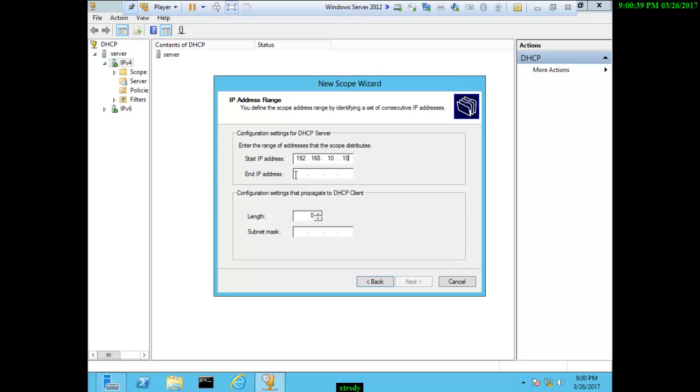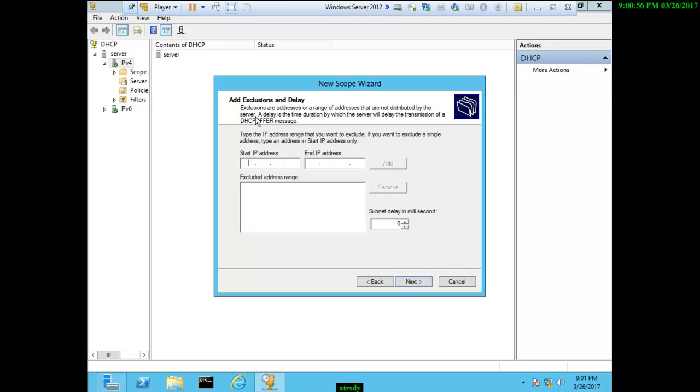So I'm going to put the start address as 192.168.0.10. Here if you click on the end IP address, it will automatically pick up the subnet mask by default. For example, I'll put the end IP address as 192.168.0.20, so I have 10 IP addresses. Click on next. I'm not going to provide any static start or end IP address for exclusion or delay because I'm going to show it later.